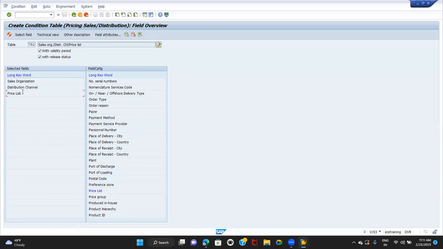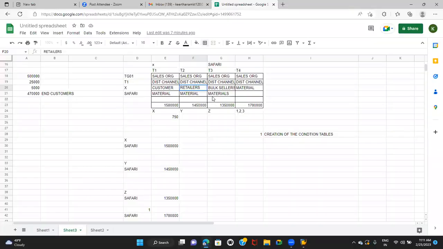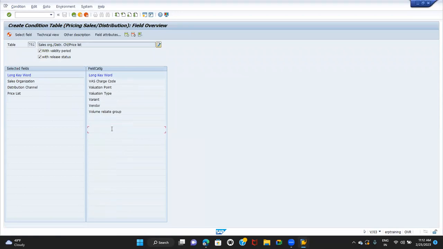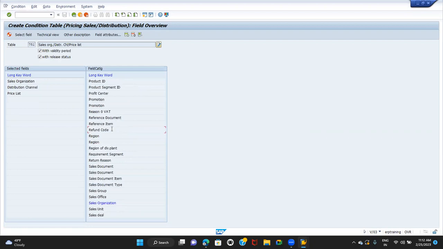We'll not have the retailers directly. By using the price list, you can differentiate whether he is a retailer, bulk buyer or wholesaler, whatever the customer group belongs to. Then material. So here, for example: sales organization, distribution channel, retailers, and material. I'll use the page down button again. Okay, so use the generate button.